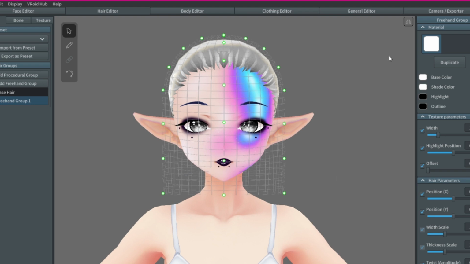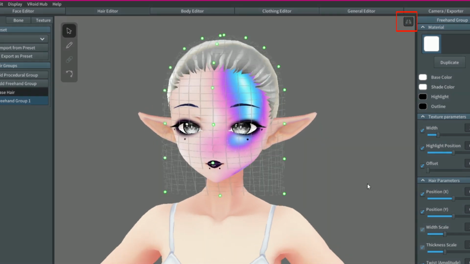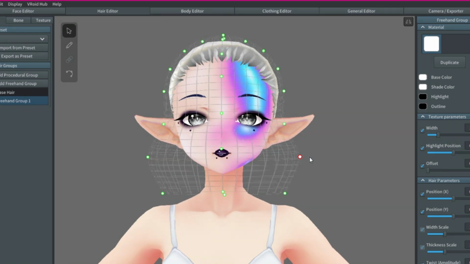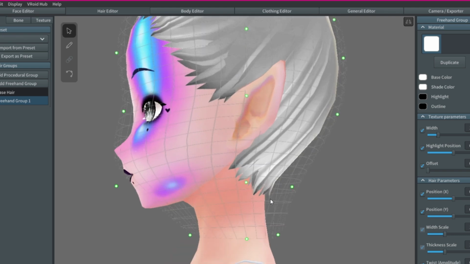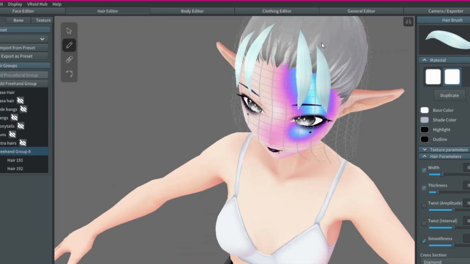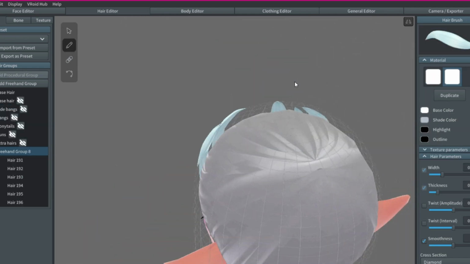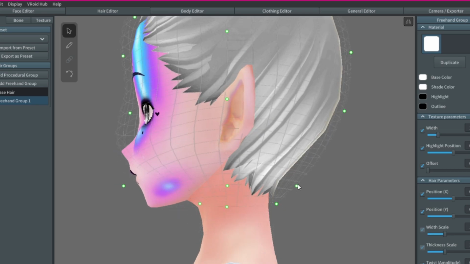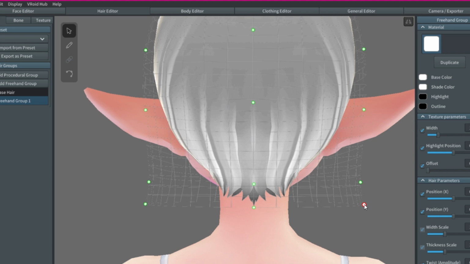Next tool I'm going to show you is the mirror tool. It's the small button in the top right of your screen. Clicking it is going to enable symmetry, which is perfect for hairstyles like double buns or twin tails. When I draw in some hairs, you can see that it's going to be replicated on the other side of the head. And this is the tool that we are going to be using for the hairstyle that we're going to make today. Now we can get started on the actual hairstyle.